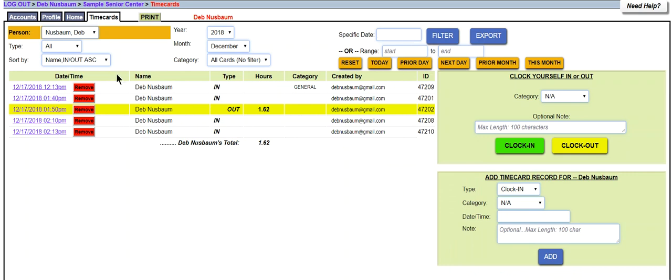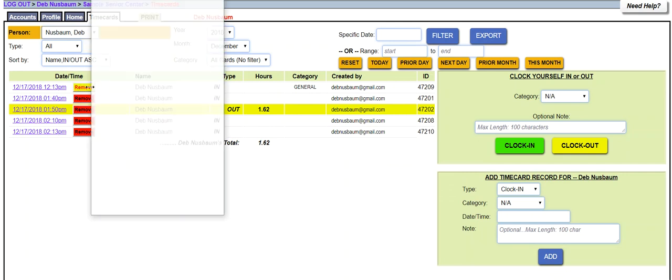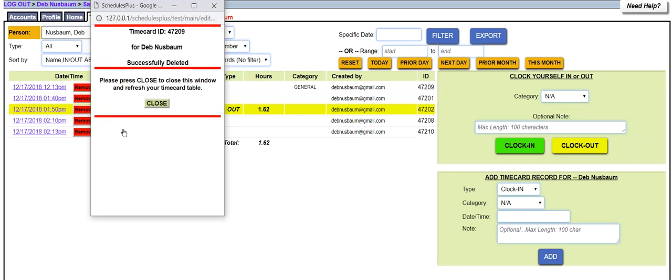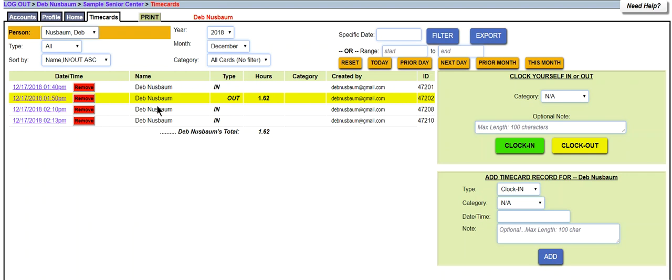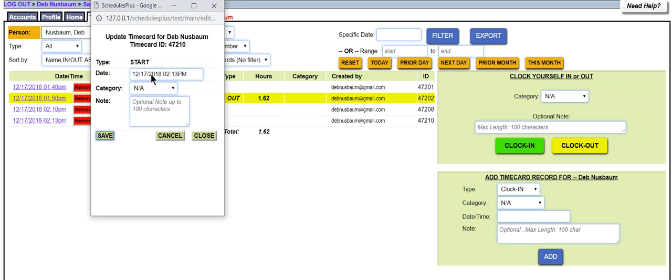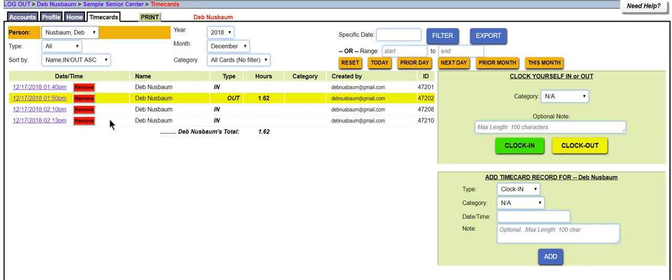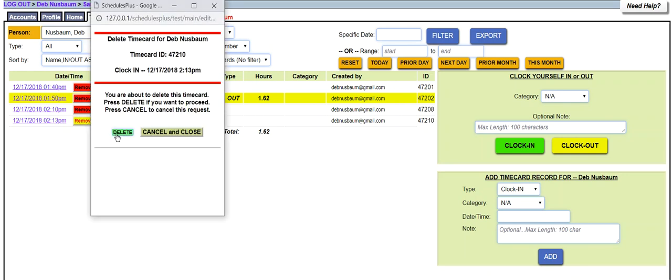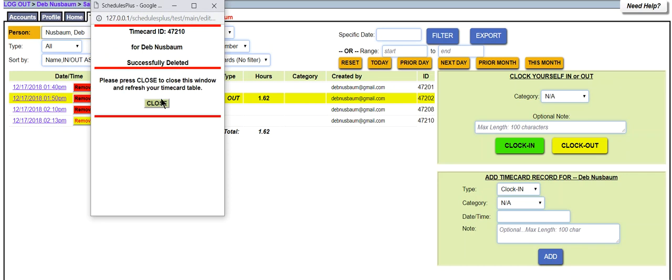As I look here, I did a couple of mistakes. I can easily remove those to fix this situation by editing. And here I added it as a clock in when I actually wanted to make it a clock out. So I'm going to actually want to delete that record and then add the proper record.